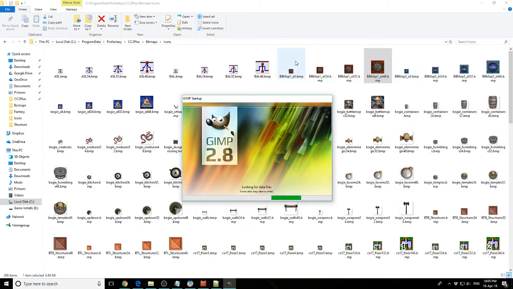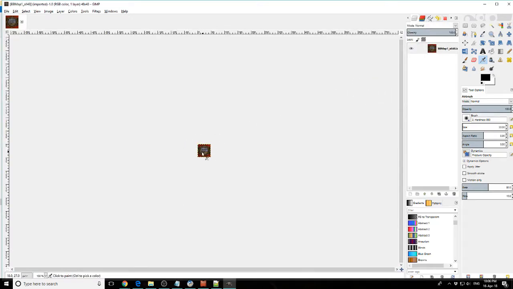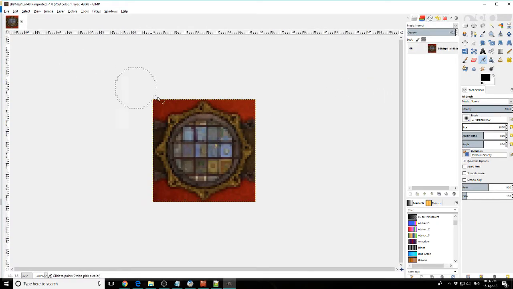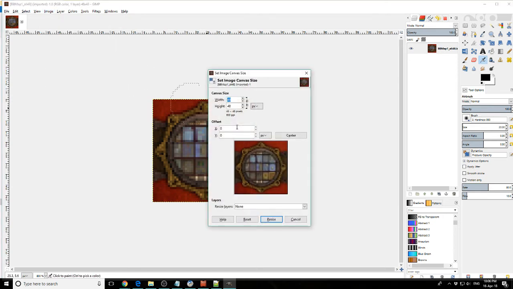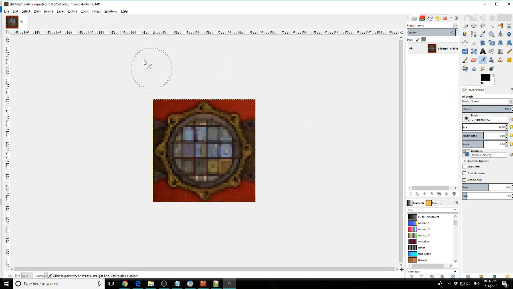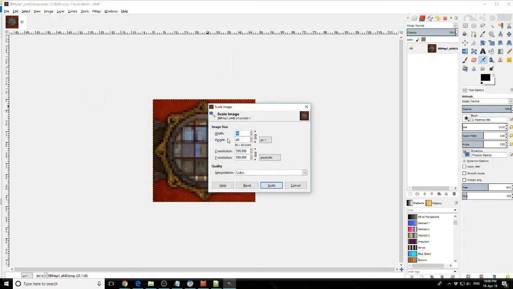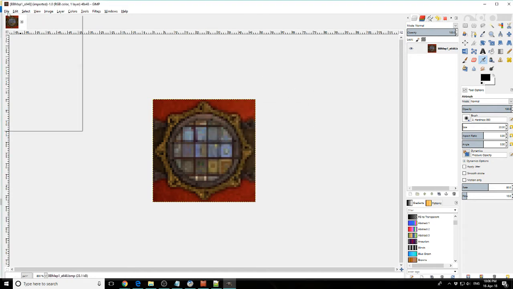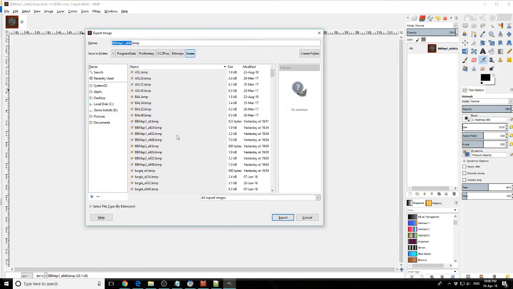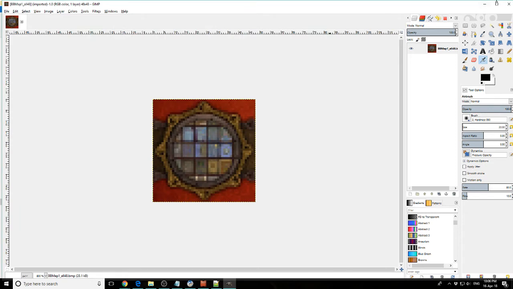Alright, now the naming convention here is important. You can name it whatever you want. Alright, for the first smaller one, the 16 by 16, the 24 by 24 must have 24 at the end, 32 must have 32 at the end, 48 must have 48 at the end. And as you can see here, this is now open. I could basically go image and I can go canvas size, and I can see this is 48 by 48. If you did have an image you wanted to use, basically what you could do is you go image and you go scale image, and you could enter in your sizes here. You hit OK or hit scale, and then you hit export, and you export as, and it's got to be a BMP. Alright, so you're exporting as a BMP.